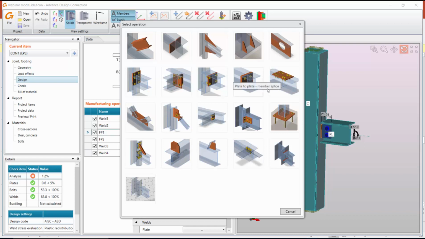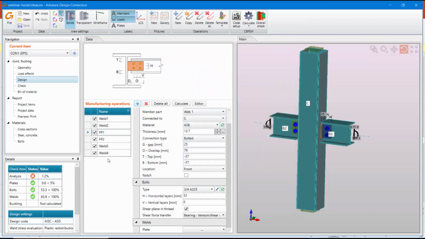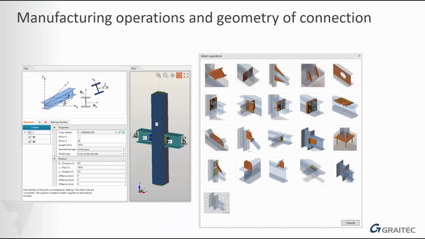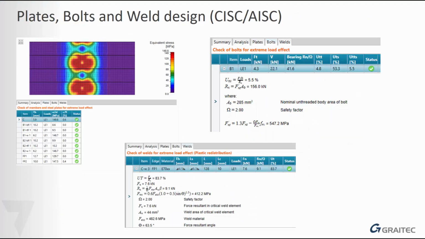By clicking each of these, for example, you can add stiffening plates or cut-off plate or even stiffening member to the connection. And after clicking this icon here, a new row will be opened here, and again you can modify it, and it will be directly applied to the connection here. Okay, let's go to the next slide here.